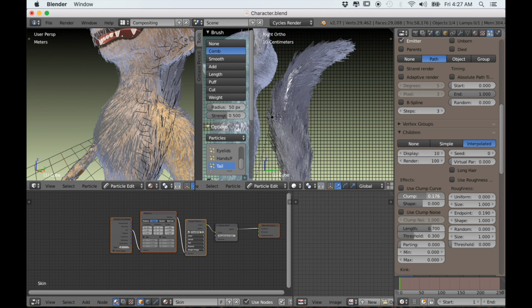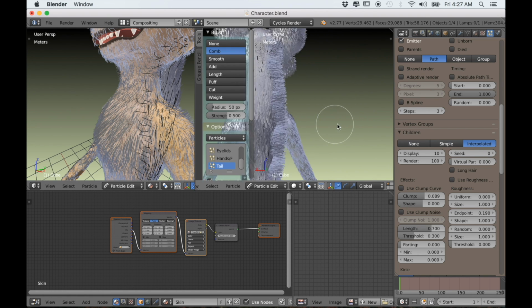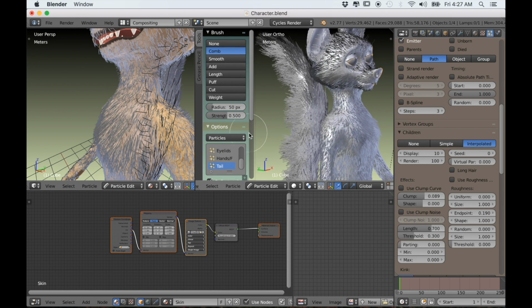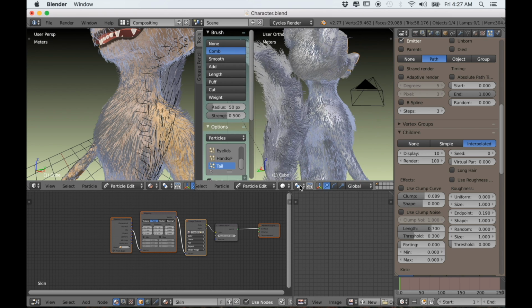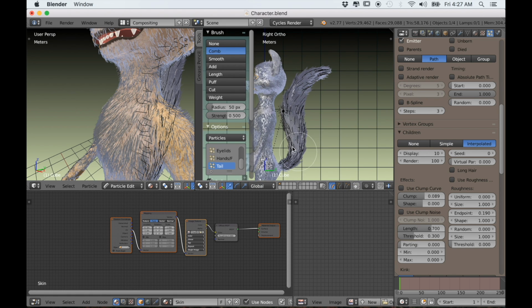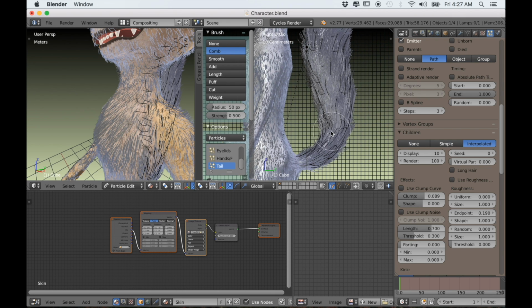The longer the hair is, I feel like the harder it is to tweak the values to get exactly what it is that you're trying to achieve. And I just realized that we only combed one side of the tail. So I'll just go back in and do this again.